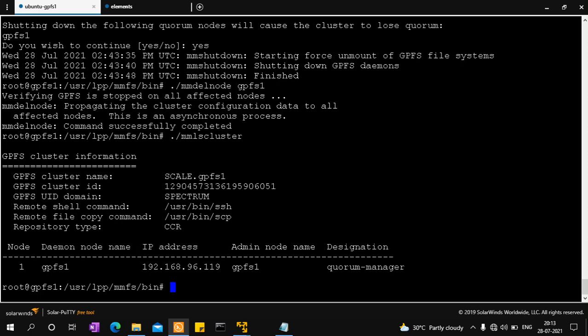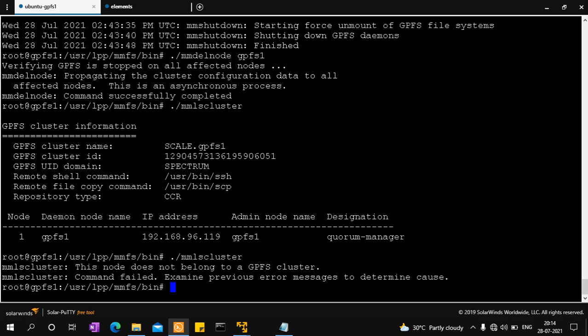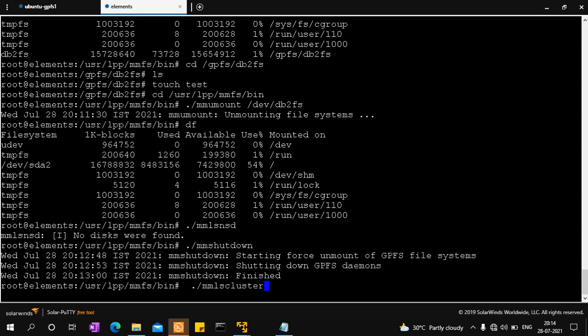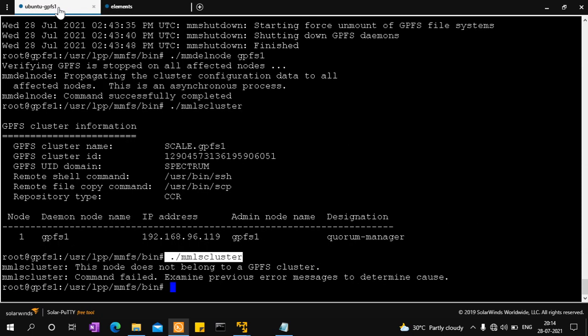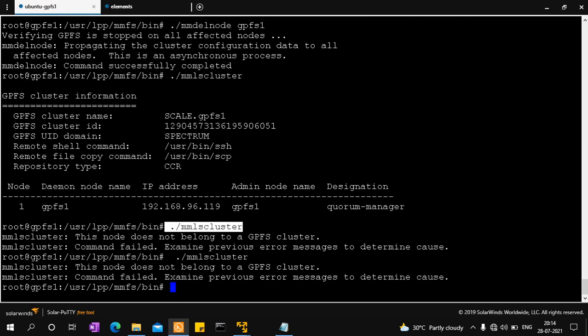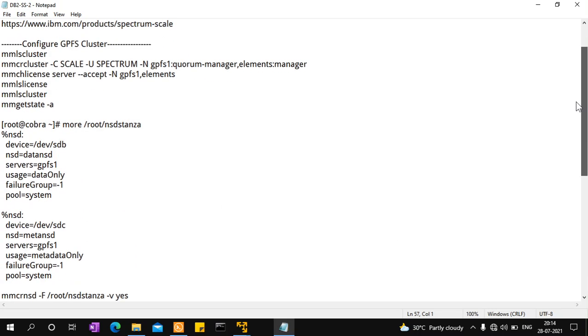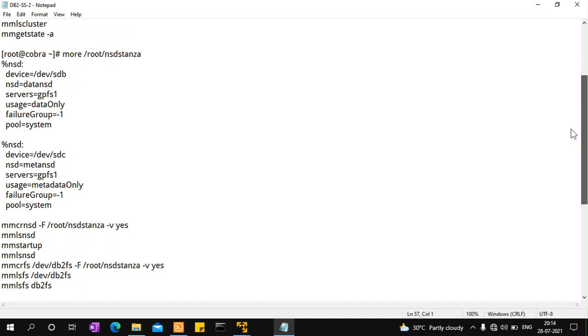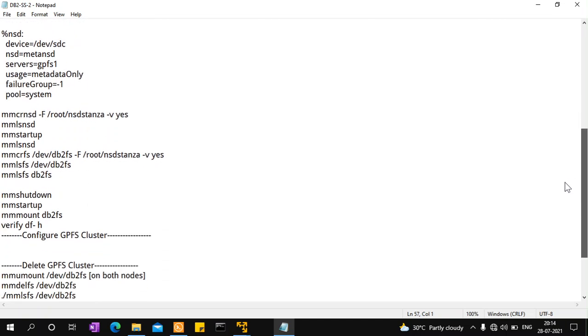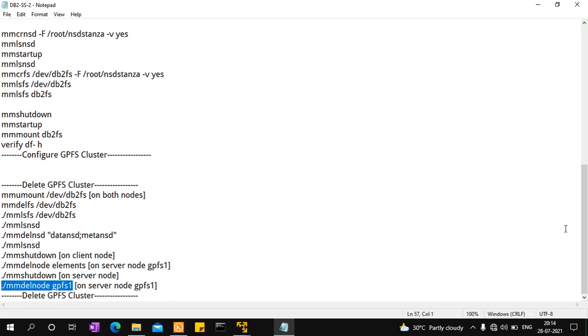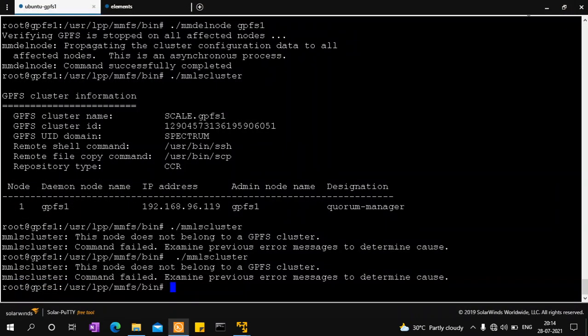So if I say now mmlscluster, I think it's an asynchronous process, so it's taking a bit of time. So mmlscluster. So is this part of a cluster? No. And is this part of a cluster? Nope. That's it. We are done. So we have created the cluster, we have deleted the cluster, and these are the steps for it. So how to create the cluster, how to delete the cluster, how to create the NSDs, how to configure the NSDs, how to create a file system, how to delete a file system.